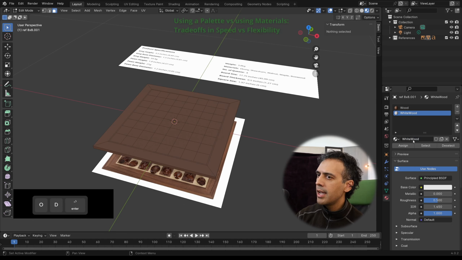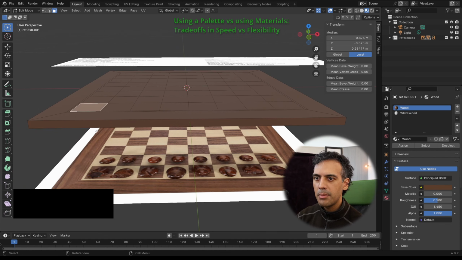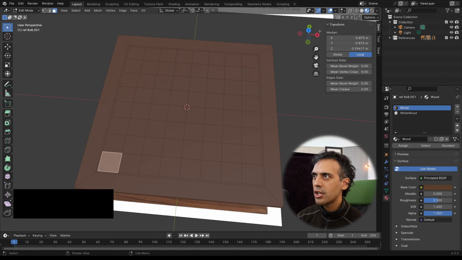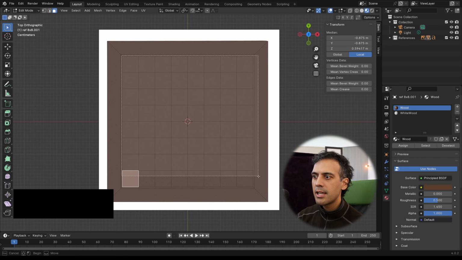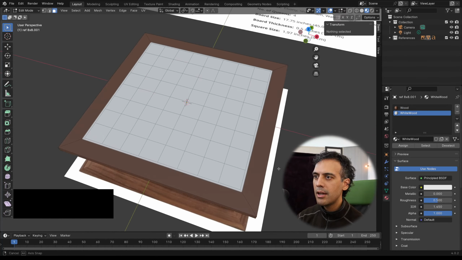So white wood. And it looks like what we need to do is all the inside inlay is white, and then this left square is going to be dark. So we'll do something called a checker deselect to make that happen. First, let's get this all to be white. And the way you do that is you select this material, assign, and now we have a white board.